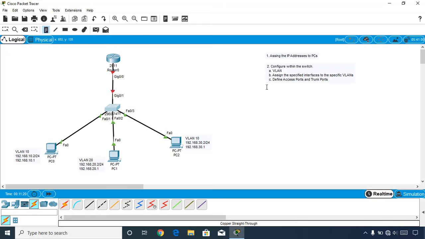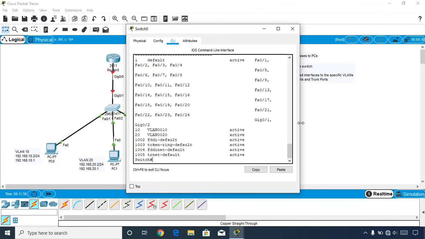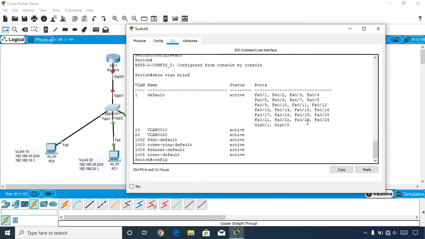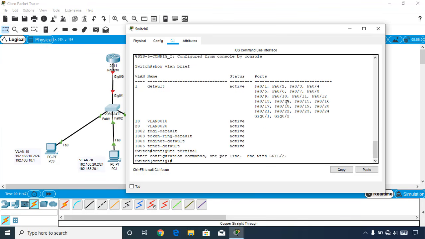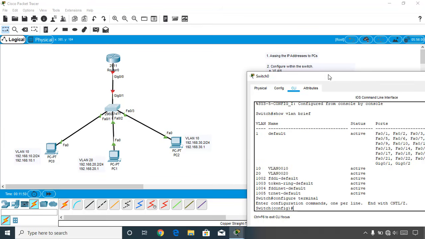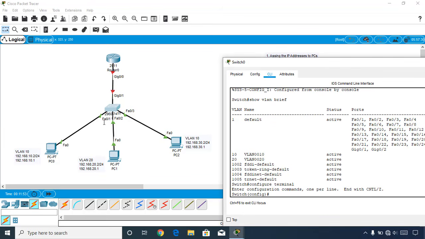and this is the third task. Okay, so this is the second task within task number B: assign the specific interfaces to the specific VLANs. So let's do it. Simply go to the global configuration mode and select the appropriate interfaces. In that case, we will use FastEthernet 0/1, 0/2 and 0/3.